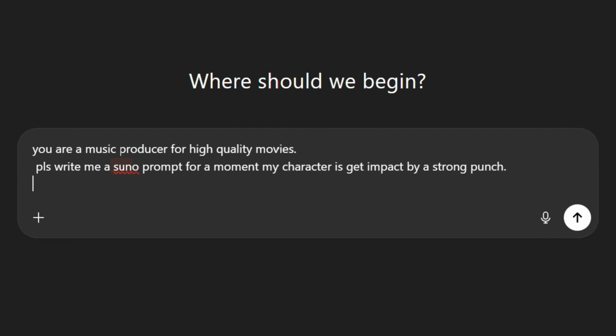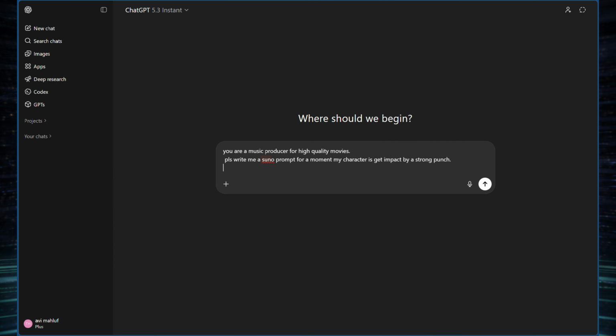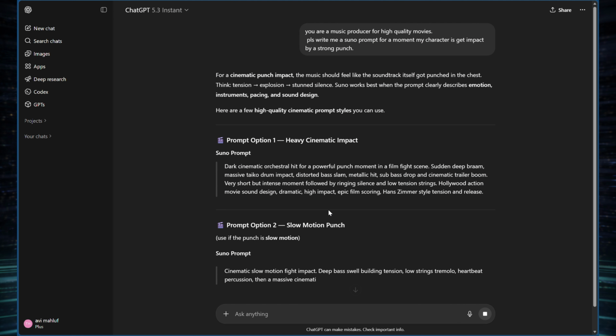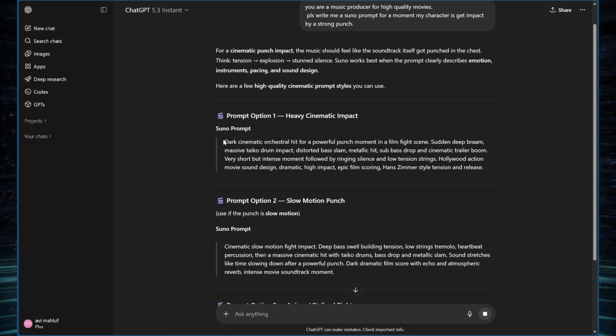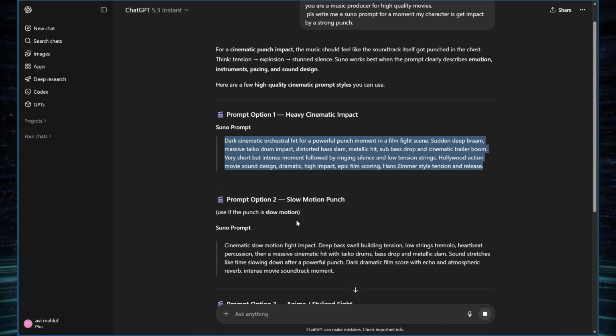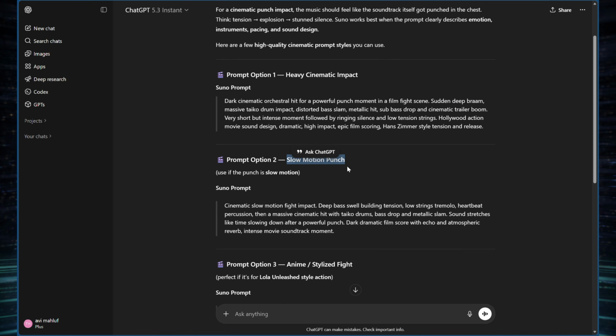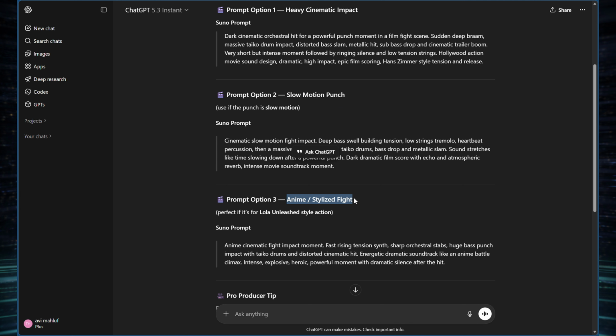In this case, I tell it to act like a music producer for high-quality movies. Then I describe what is happening in the scene. For example, in this scene, my character gets hit by a powerful punch, so I ask ChatGPT to write a prompt that fits that moment. ChatGPT will generate a few different prompt ideas for the music style. I simply choose the one I like the most.